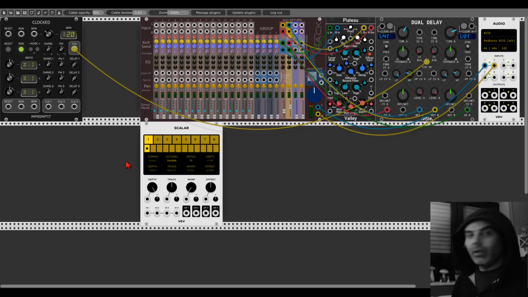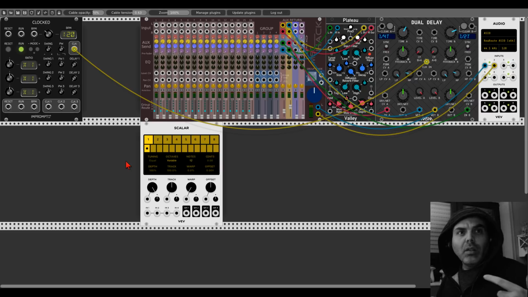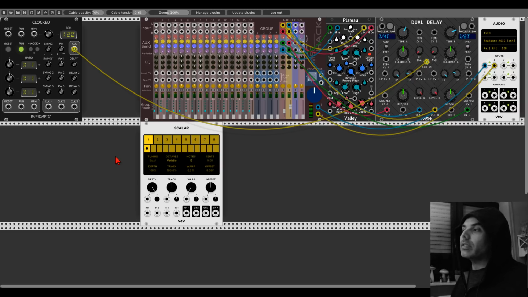Let me know. Anyway, so Scalar is a quantizer with 4 inputs and 4 outputs. Very nice, they are also normalized. So when you put something in the first input, it will flow to all the other inputs and also the outputs. And it has a few really cool features. It can add a lot of an organic feel to the patch, to the sound, because it adds errors to the quantization.